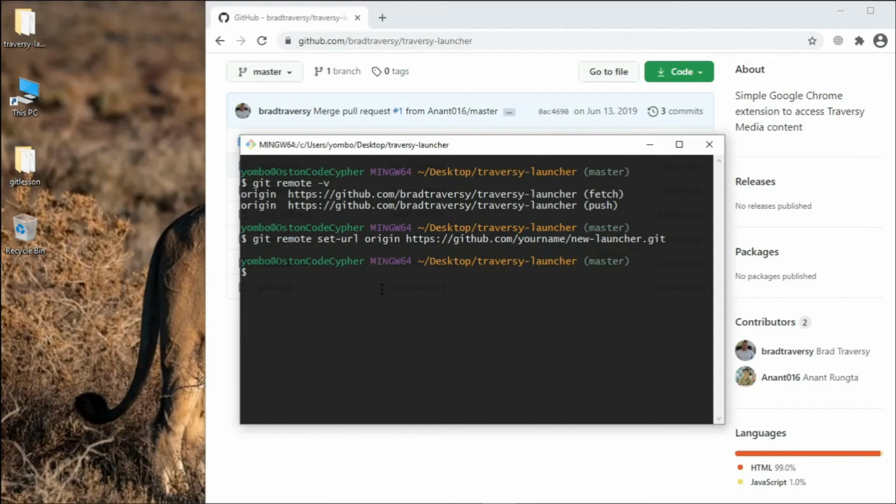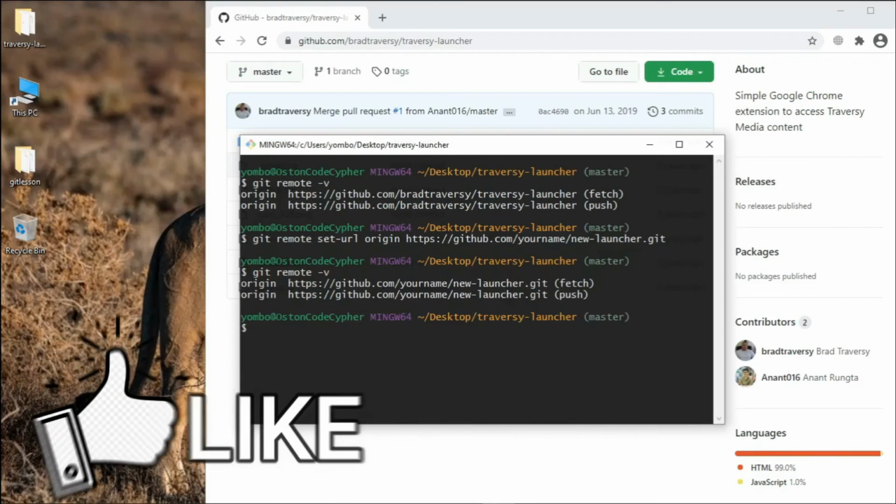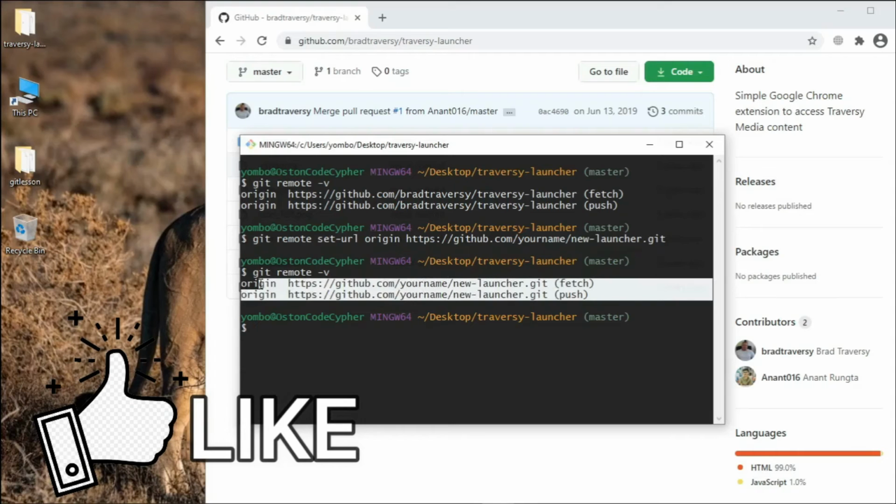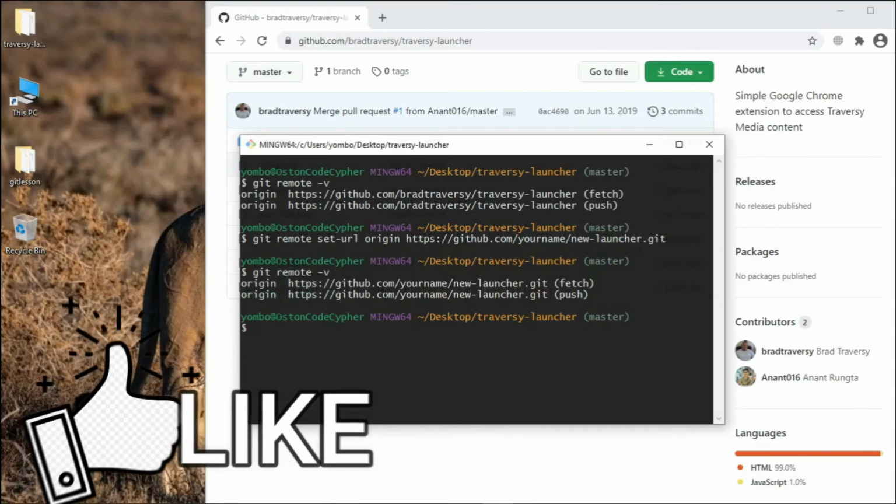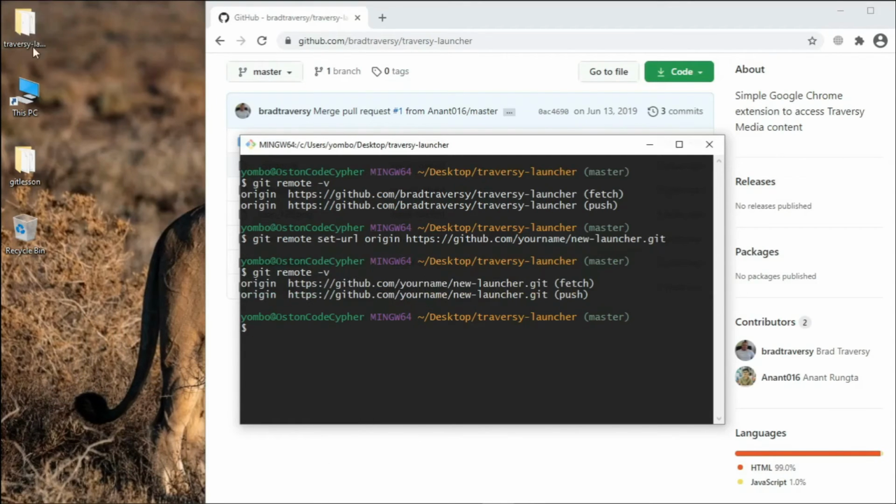To check that, just write git remote -v, and right now they will show you these are the new origin URLs that you'll be pushing to in case you are to modify the source code and push it back to GitHub. So they will no longer be pushing to those URLs, they will be pushing to your new URL.